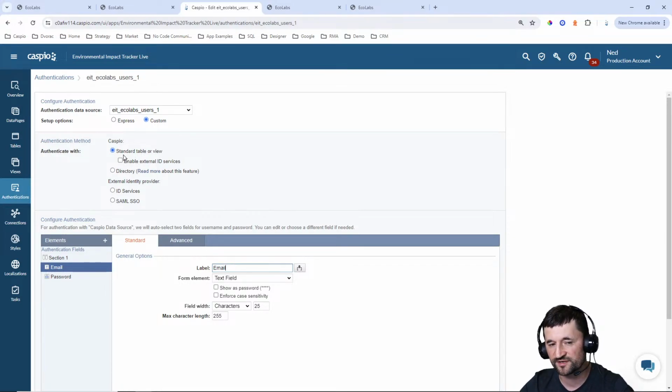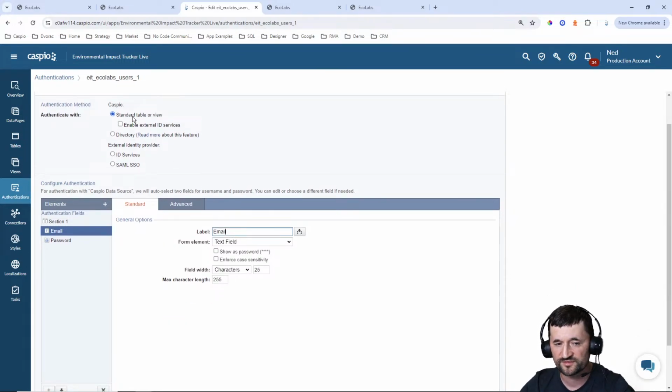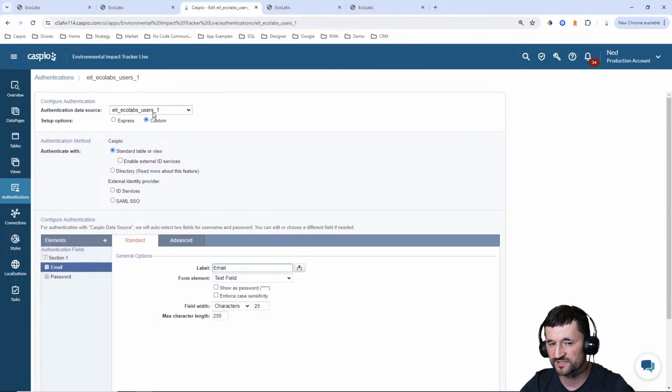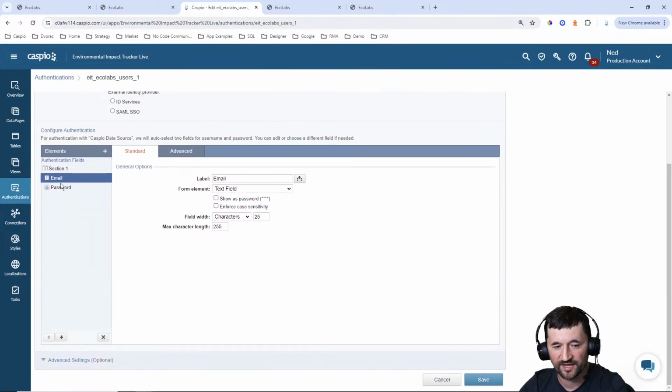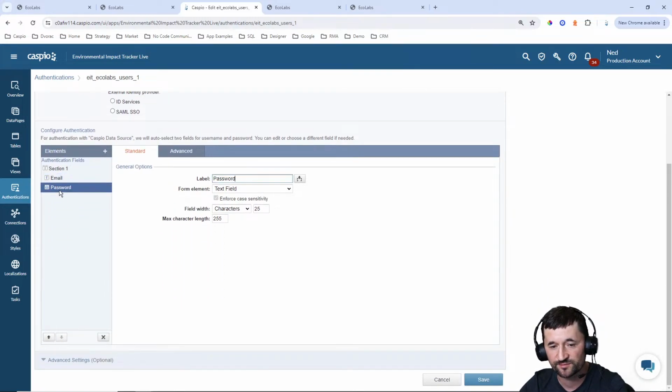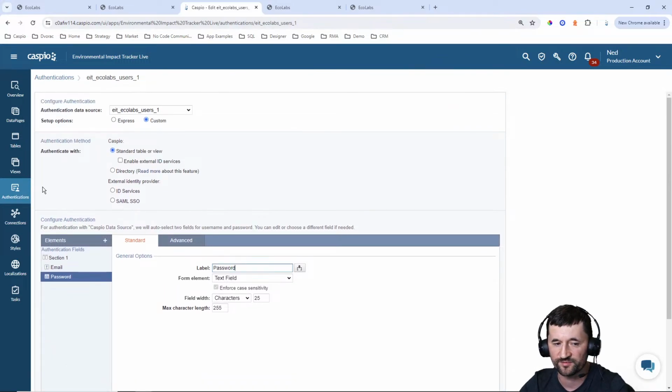In my live stream, I tend to use the standard table or view for authentication, but you have other options here as well. You can use directories, you can use social media, or you can use SAML SSO, single sign-on. I tend to use the standard tabular view. You can see this one is based off of the user table, and we have our two login fields, email and password. Hit save, and that's how you create the authentication for Ecolab user.